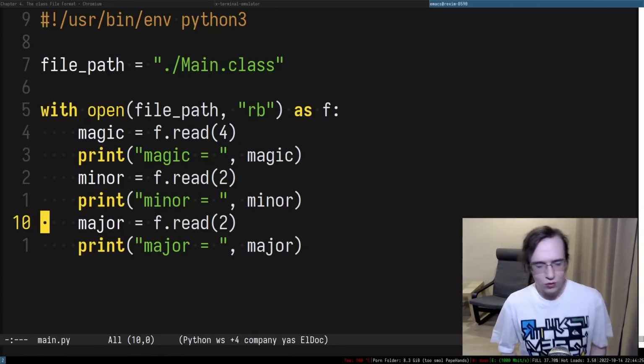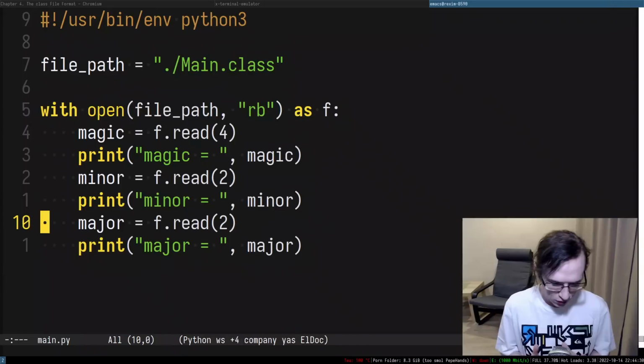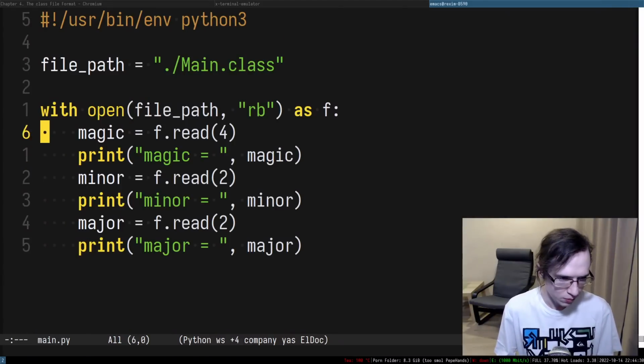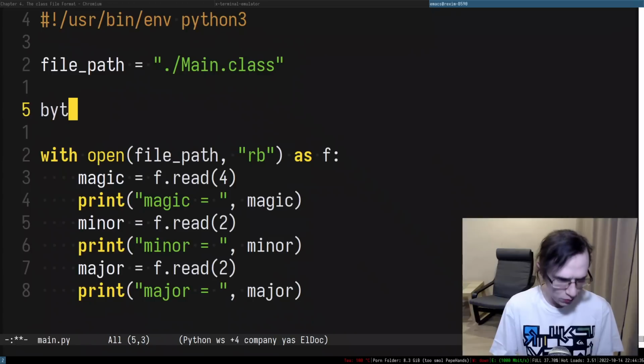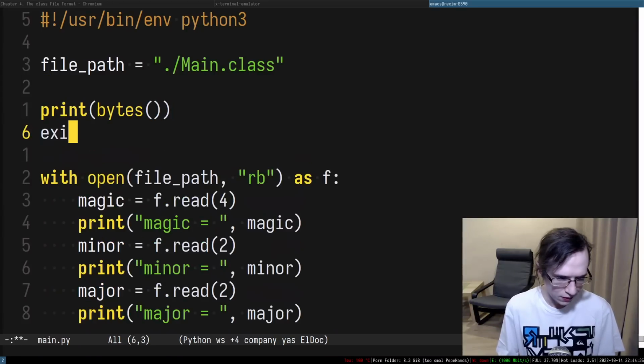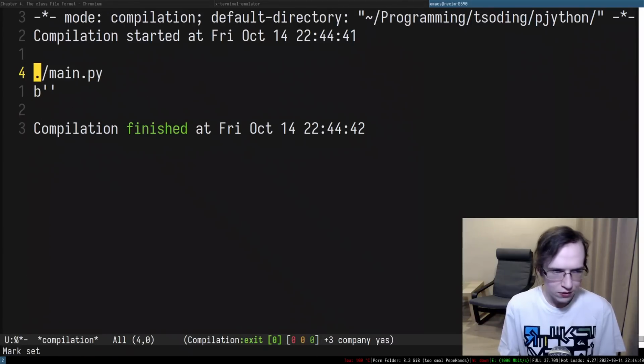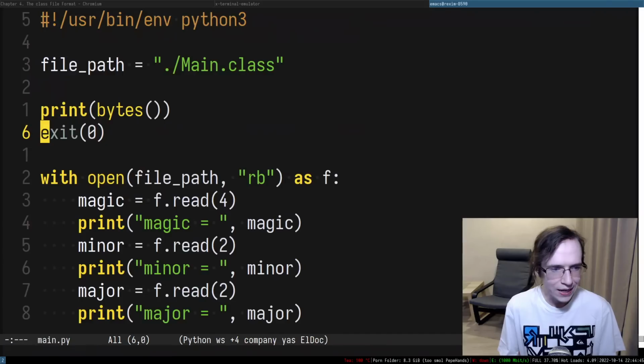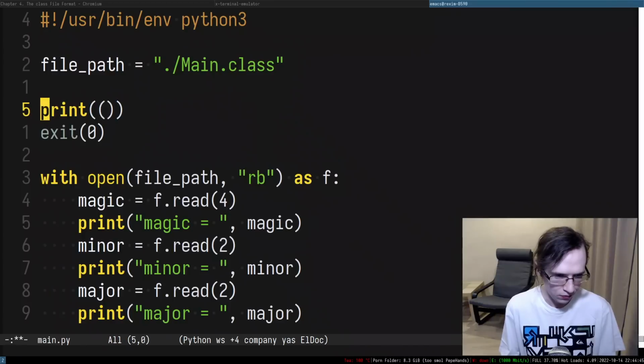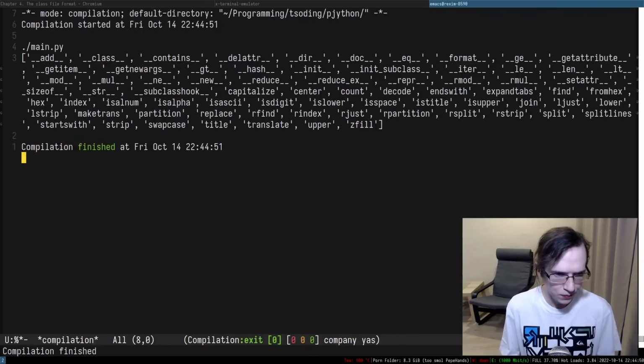So another thing I want to do, I want to be able to convert those bytes into numbers, right? And I'm pretty sure I remember there's something on bytes. So I can just print it like that, and then I'm gonna exit with 0. So this is bytes. What kind of methods do we have in bytes? What do we have in there? Let's actually see.